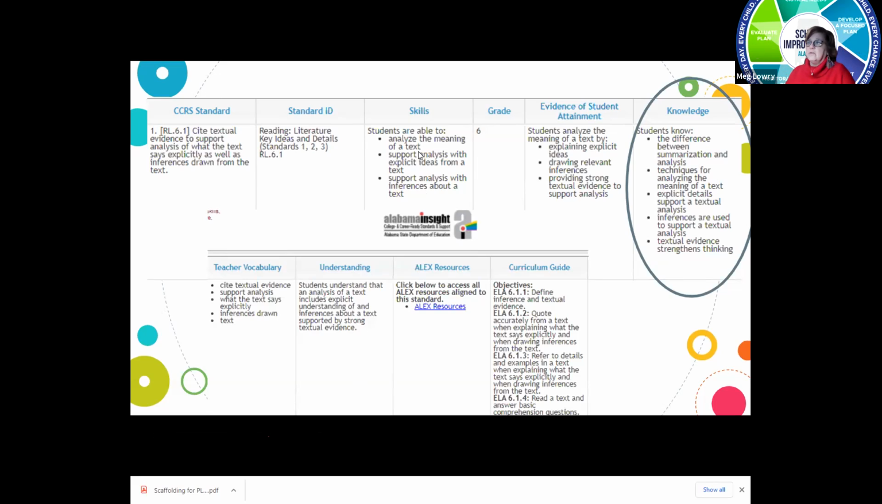Look, here are the skills. Students are able to do these things. This is where the skills and knowledge, and we have knowledge circled here. This is what they should come to you knowing. And the big thing, the point we want to make here, is we've got to work with grade level content.